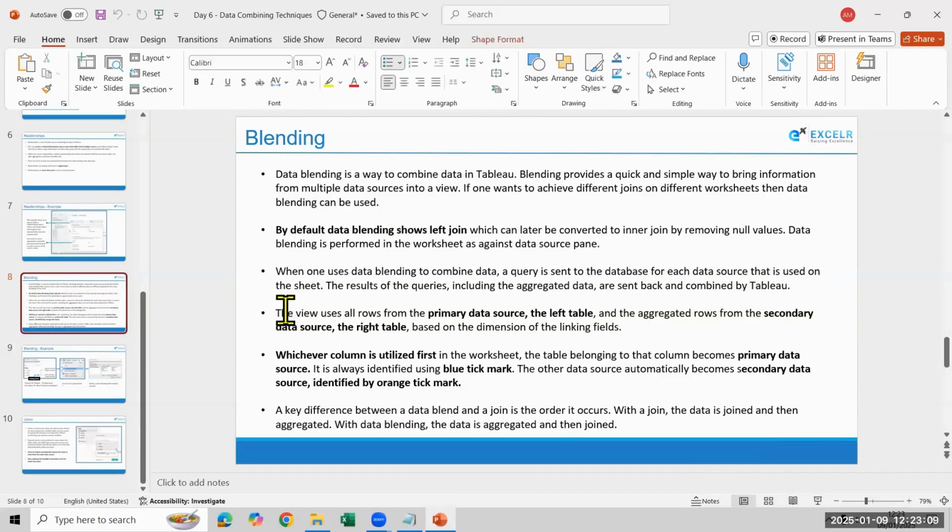Now the most important part is here. By default, data blending shows a left join, which can be converted to an inner join by removing null values. Got the point? So only two joins are available in this. Apart from that, the view uses all the rows from the primary data source, the left table, and aggregates rows from the secondary data source, the right table. Primary data source is identified by a blue tick mark and secondary data source by an orange tick mark. Whichever table you select first is called the primary table. Clear on this? These are the conditions.